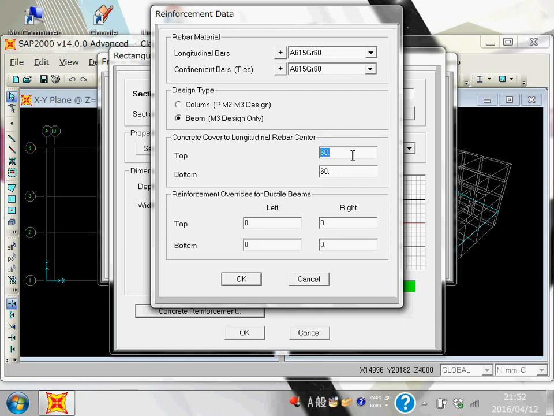D is 60 or 75. So it is that 60. It is saying concrete cover to the center of bar. No, that is clear cover. Clear cover is 40, but up to the center of rebar we take either 60 or 75. For this case, I told you we take 75.